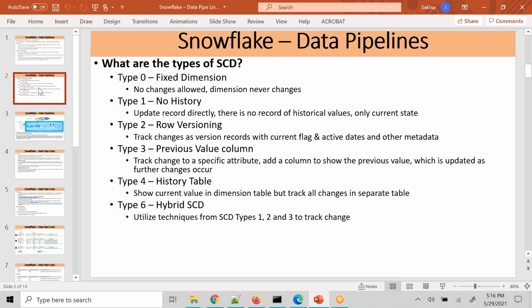SCD is slowly changing dimension, and there are 6 types. Type 0 means the table is not getting changed. Dimension is nothing but the table that you have. Type 1, no history: whenever you get some data, you update the current record. If there is a salary, you just increase the salary by 10%, then you just update the current record. And then row versioning, that is type 2.